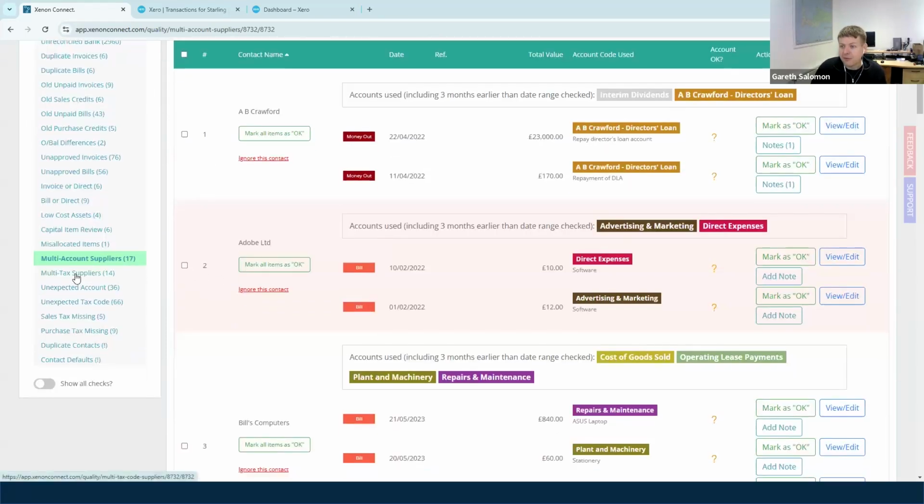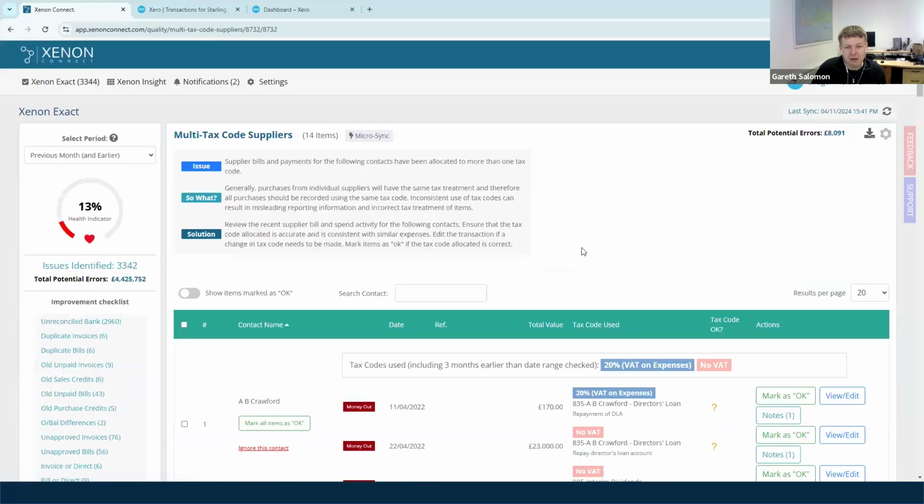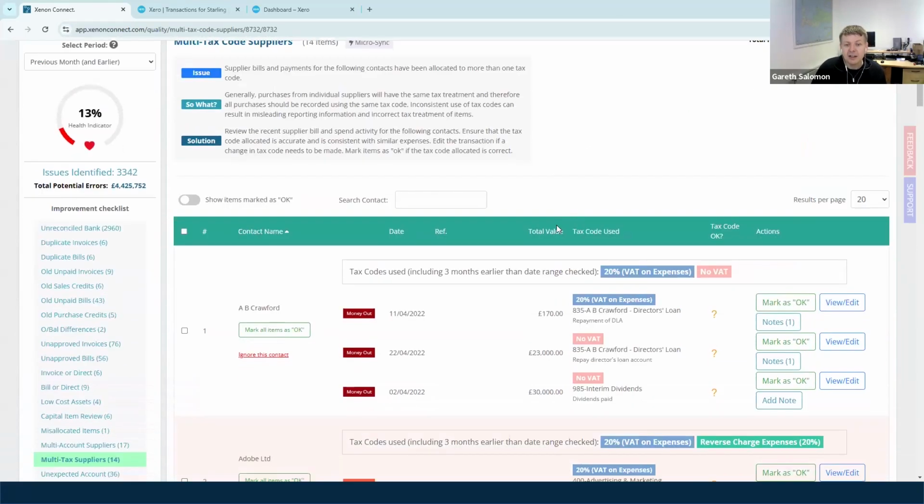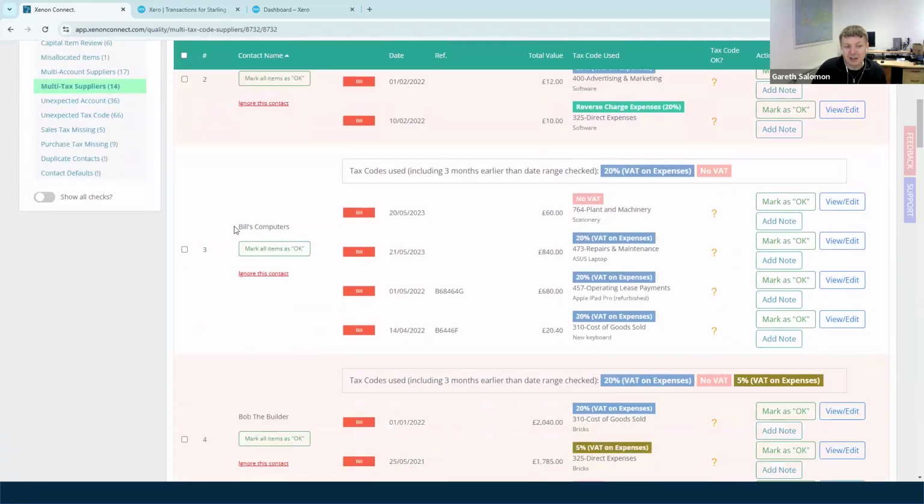Now, the next one is similar, but for VAT codes. And we touched on this at the start, whereby it looks for consistency in the use of VAT codes for particular contacts. We used the example of Bill's Computers, whereby normally we're claiming back the VAT on expenses, but you can see here that the transaction has gone through as a supplier bill with the outside the scope VAT code. Looks like it's wrong. Let's fix that to the client.